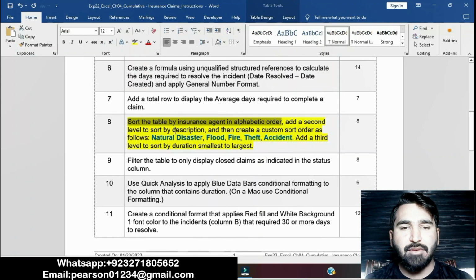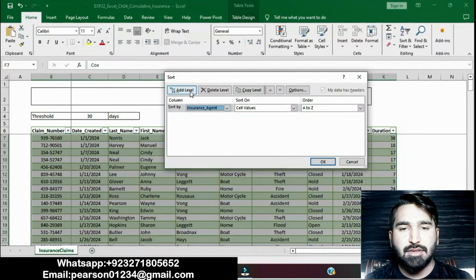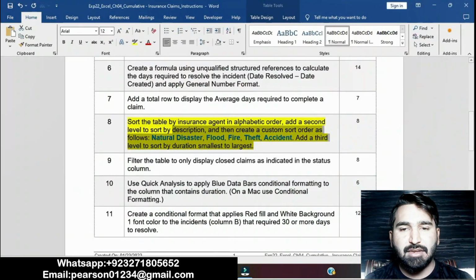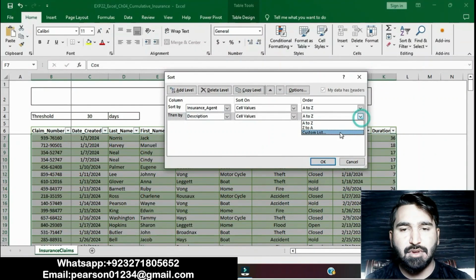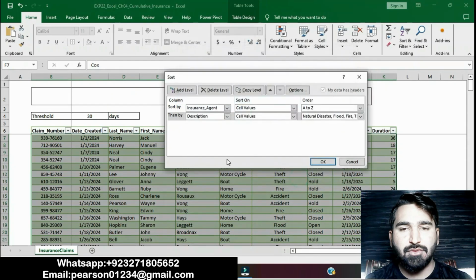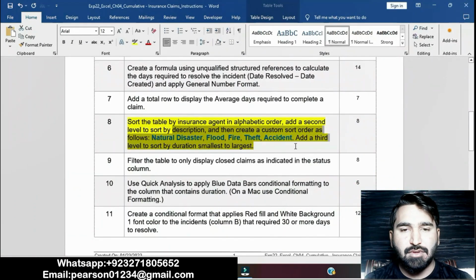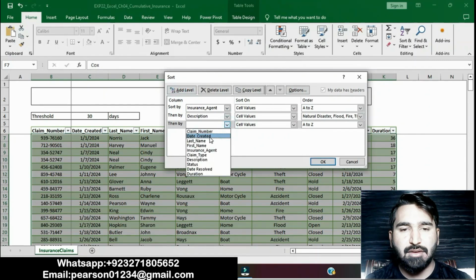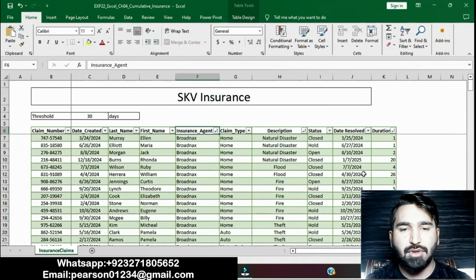Okay, then add a second level to sort by description and then create a custom sort order as follows. Second level description. Then create a custom sort. Click on custom list and then you can select this list, natural dessert food. Then add a third level to sort duration smallest to largest. Click on add level, then click on third level duration, then smallest to largest and then press OK.